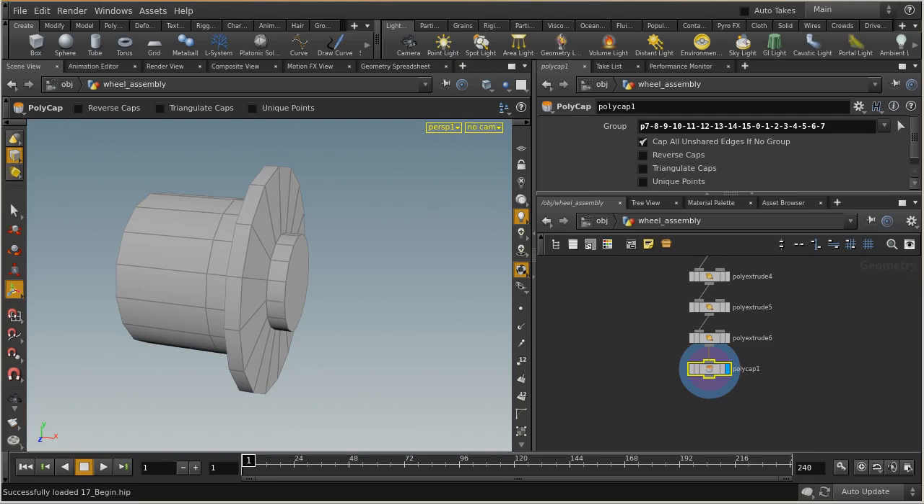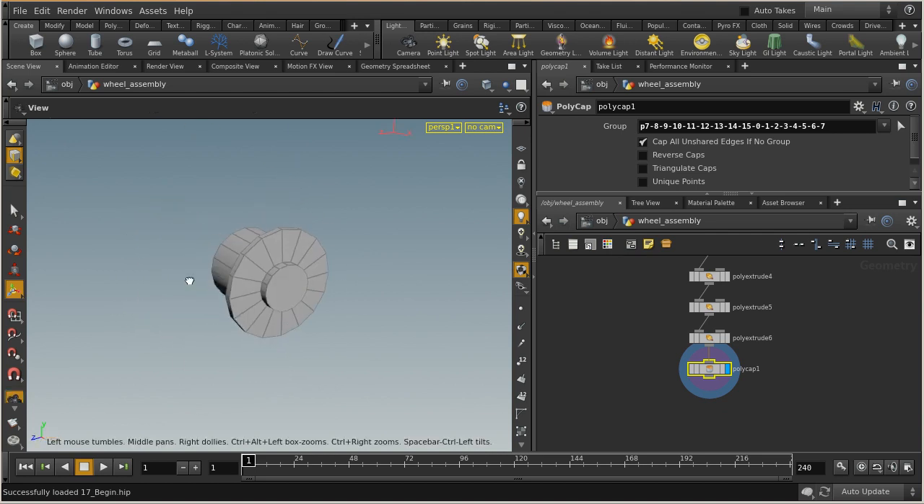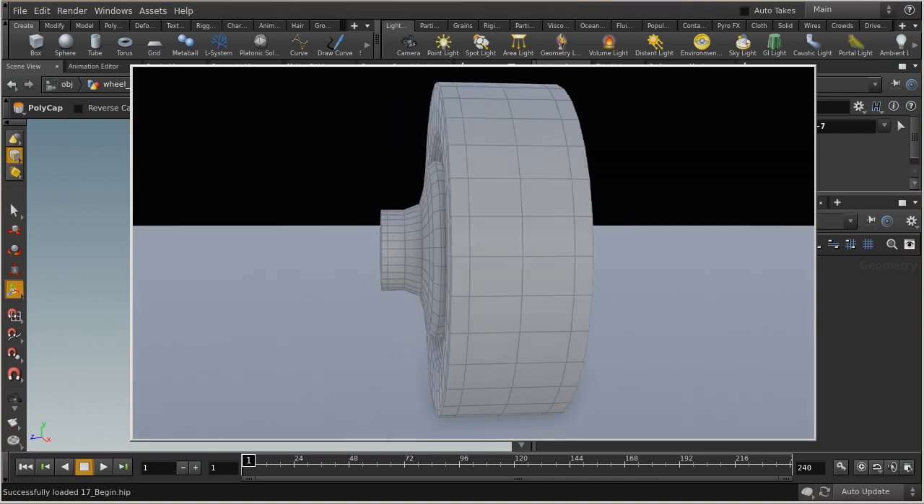In this lesson, we'll take a look at expressions and the blast node while we continue to build out the wheel assembly for our car. So we've got this little inner brake drum piece at a good point, and what we need to do is continue to construct the larger tire element that's around it. Let's take a quick look at our reference before we begin that part.